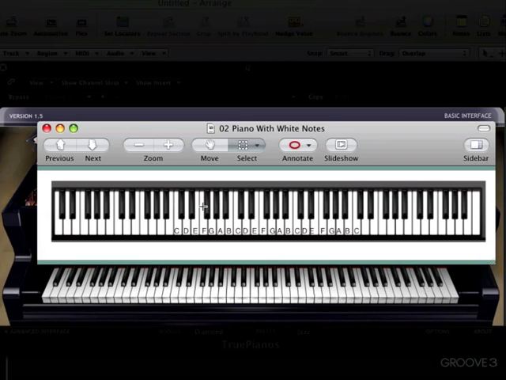Since there's no black note between them, the interval between B and C is a semitone, just as the interval between E and F is also a semitone. The distance between all the other white notes and their nearest black notes is a semitone. So for example, if we go C to that black note, that's a semitone. D to that black note, it's a semitone.